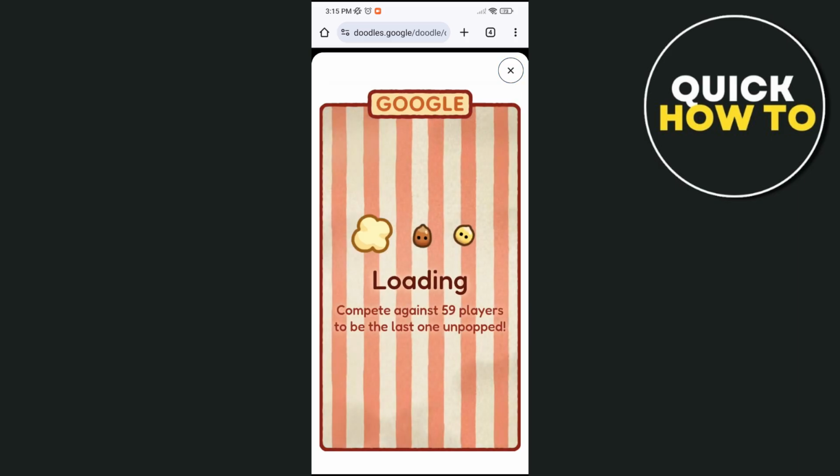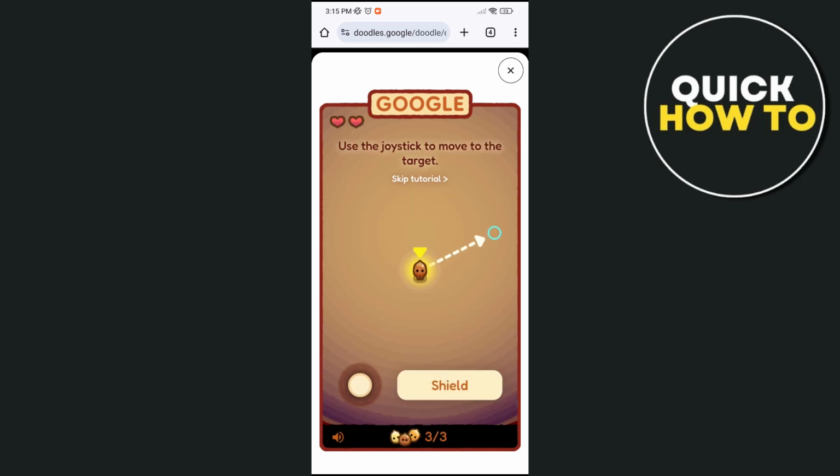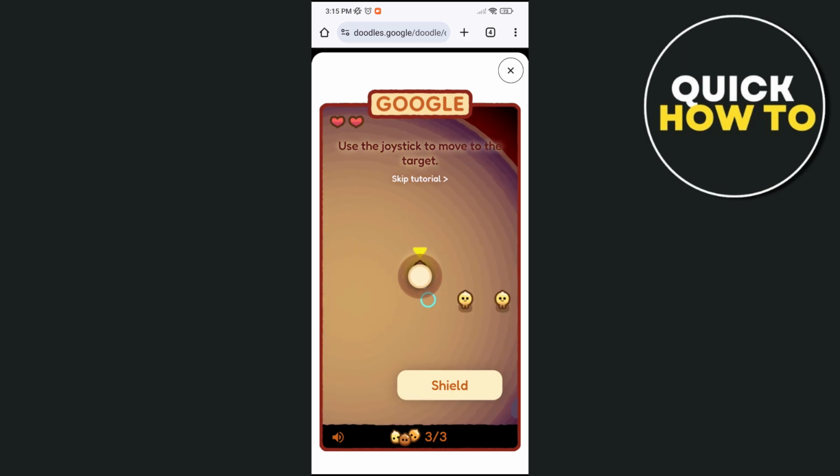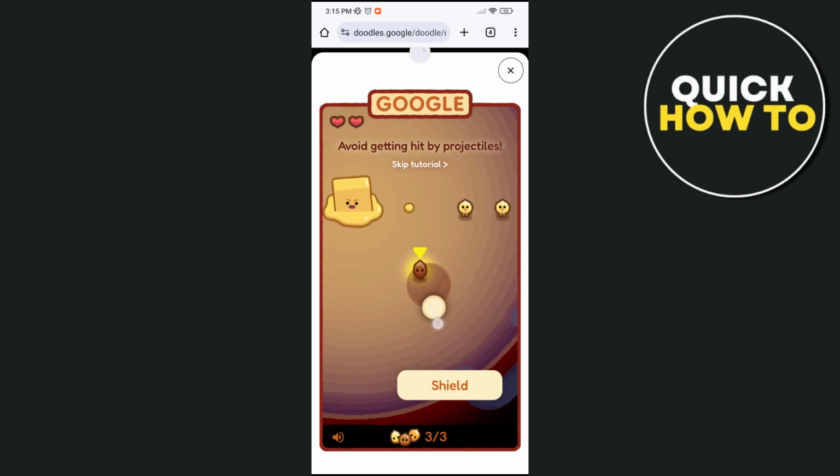Tap on the play button. So compete against the 59 players to be the last one unpopped. And here you'll now go to the tutorial. So use the joystick to move to the target. So move your character right here and then avoid getting hit by the projectiles. You can also use the shield, special ability, when a projectile is nearby. So there you go. So let's play.